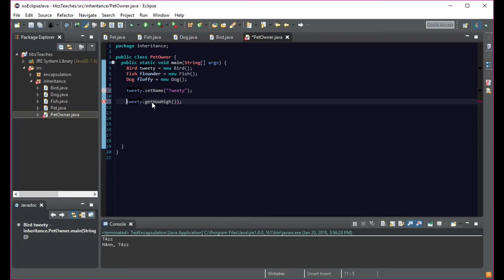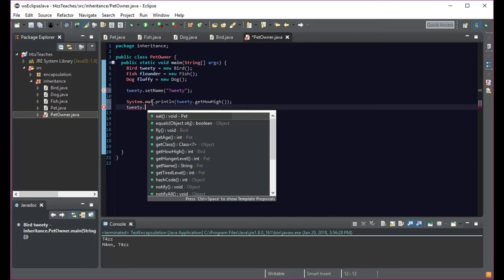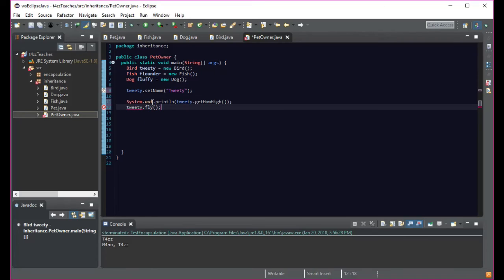And then we're going to tell Tweety to fly. So let's do SOUT. There we go. Now we can get rid of those, and we should be good to go. So we're going to have Tweety tell us how high he is. Then maybe we'll have him fly up 2 times. So Tweety dot fly, right? And then let's just do that twice, which will make him go up to 2, and then do that again.